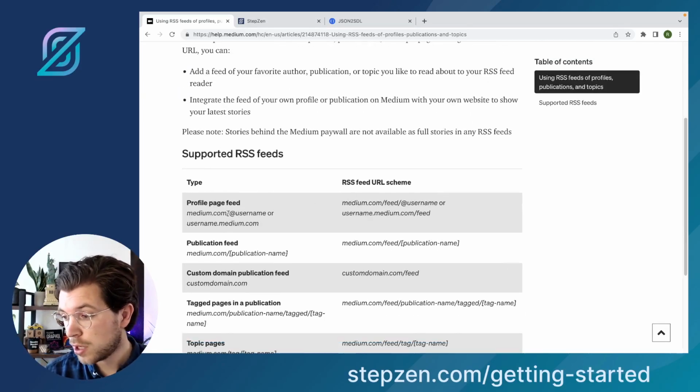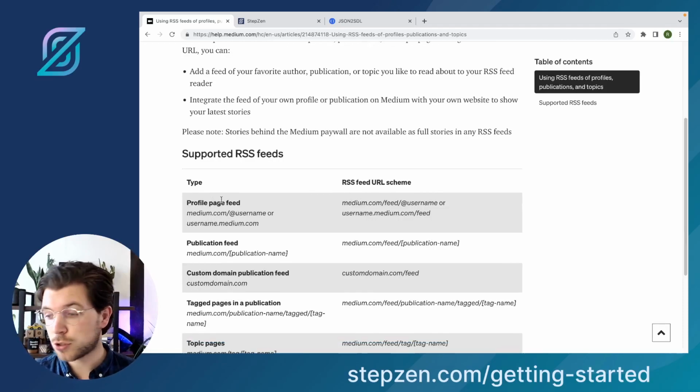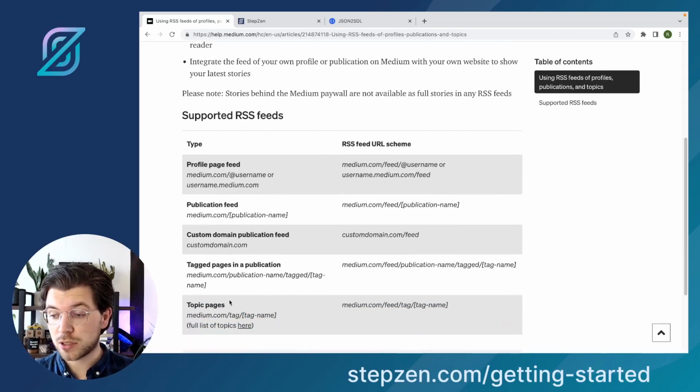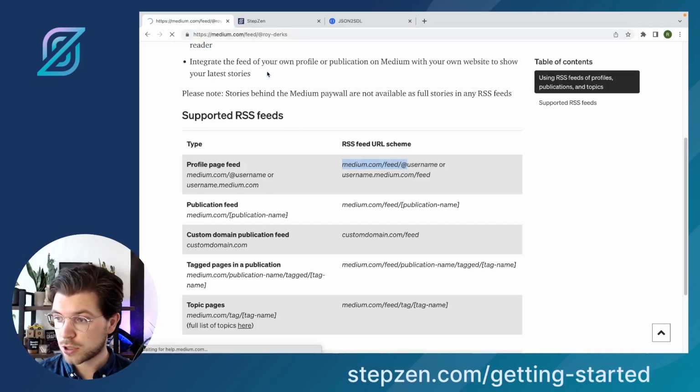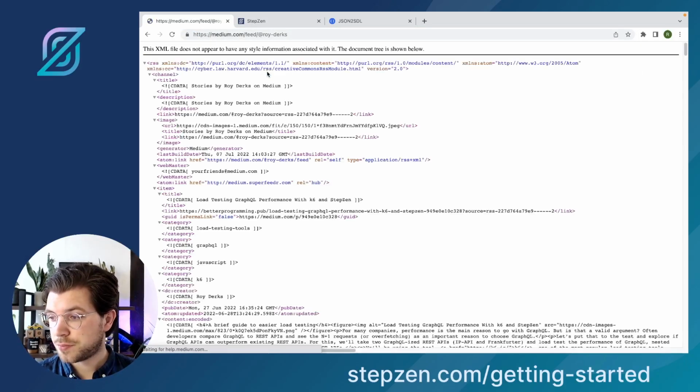An example: a profile page of a Medium user, even a publication, or maybe a topic page. If you're a fan of GraphQL, React, TypeScript, name any of the other cool technologies, you'll be able to find an RSS feed on Medium. Today we'll be using my personal RSS feed, which can be found at medium.com/feed/@RoyDerks. And as you can see, this is my Medium RSS feed.